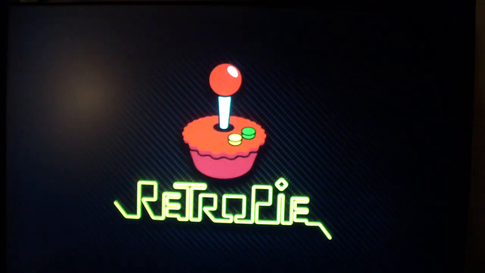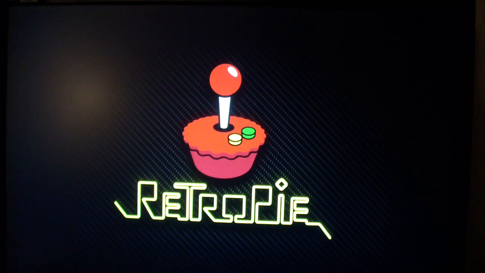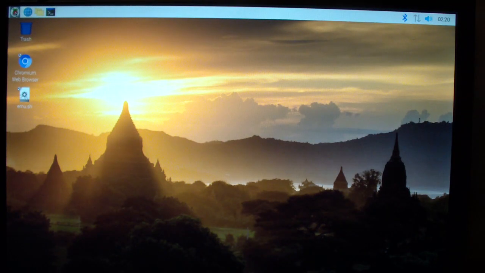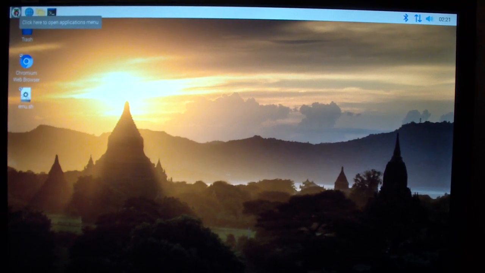Okay, as you can see, the splash screen is in the boot. So I'm just going to leave it at that. I'm just going to leave it this way because this is what I like. But if you want to make your computer boot into Emulation Station, you could do that, and I showed you how to do that. But for me, this is my preferred option.